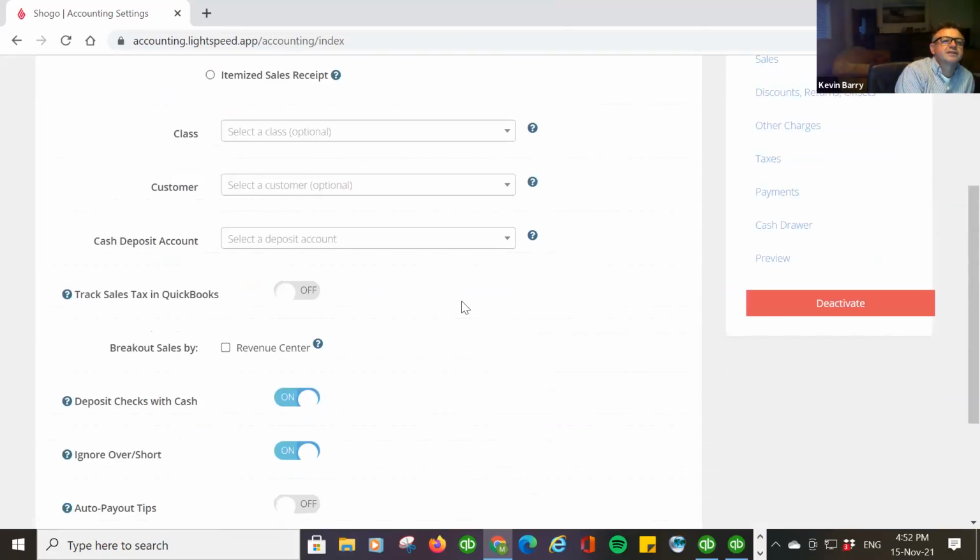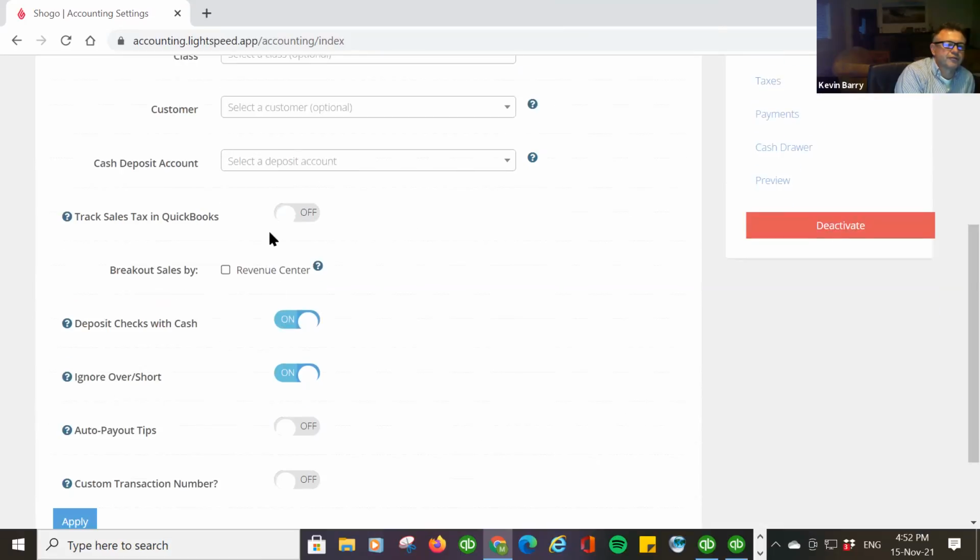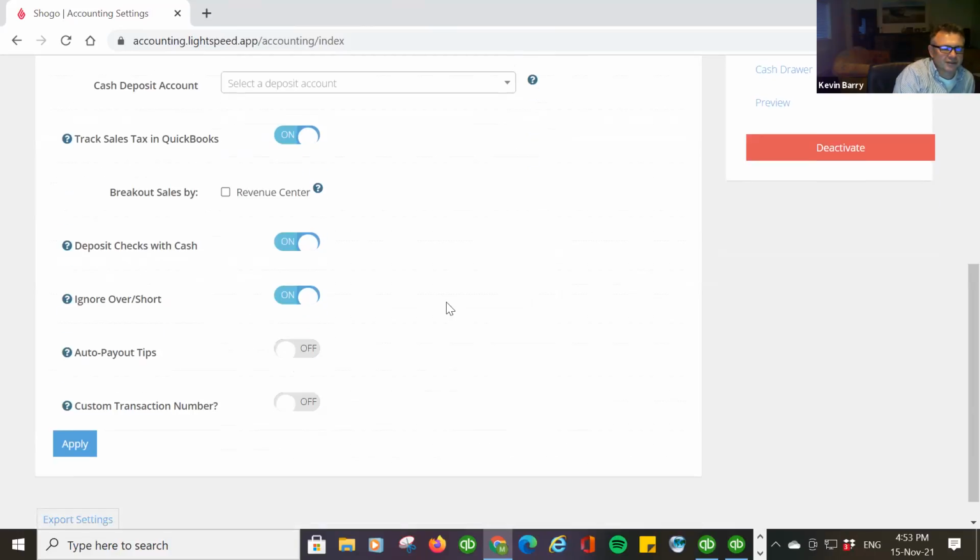Do you do class tracking? I don't think you do. No, not customer. You see this thing, track sales and tax in QuickBooks. Click on that one too. And just click on the question mark beside the word track. There, that says turn this on if you wish to use the sale. That's a definite. Yeah, absolutely. Okay, apply that.